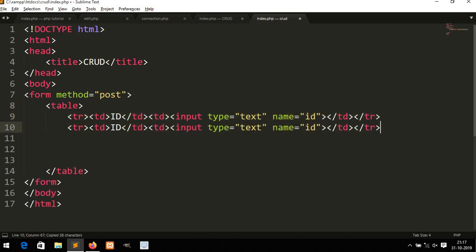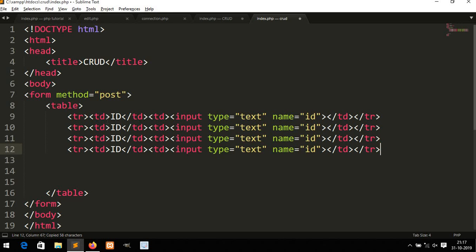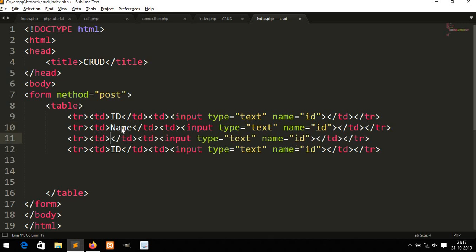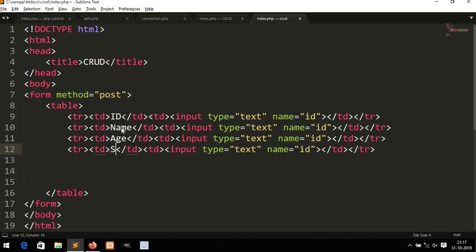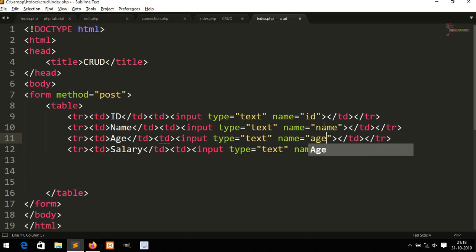I copy this row and paste this for how many times, which kind of fields I am using in my table. I write here a name. My third field is age and next field is salary. Friends, we have all the text boxes and I change the respectively names of this. Name, for age, this is age. After that, salary.